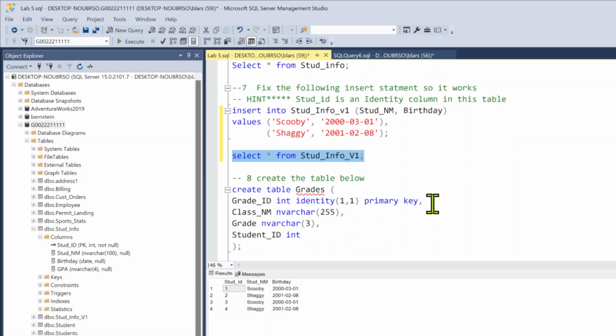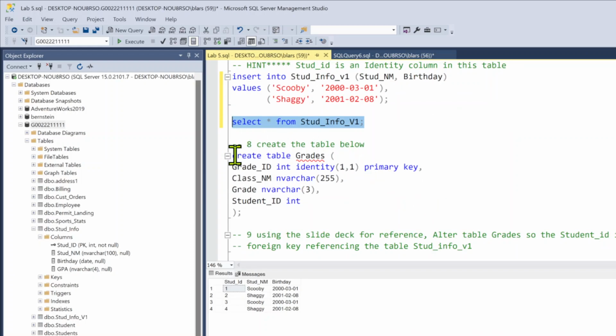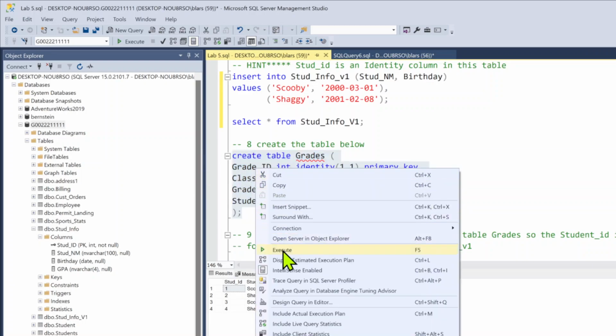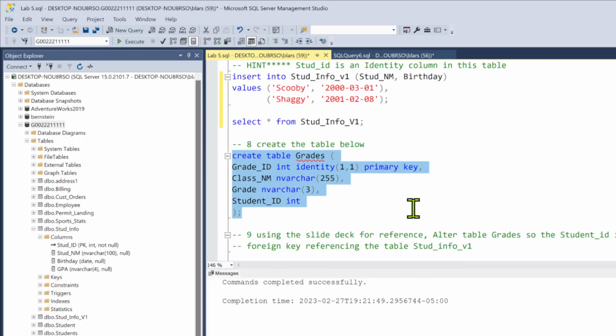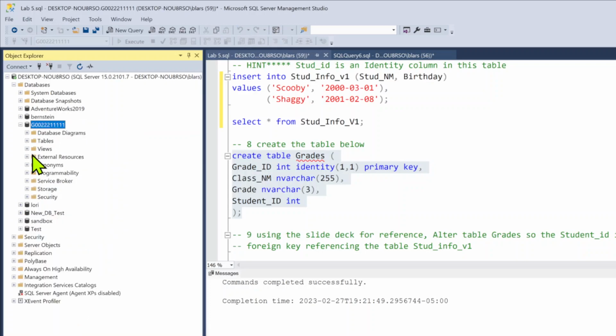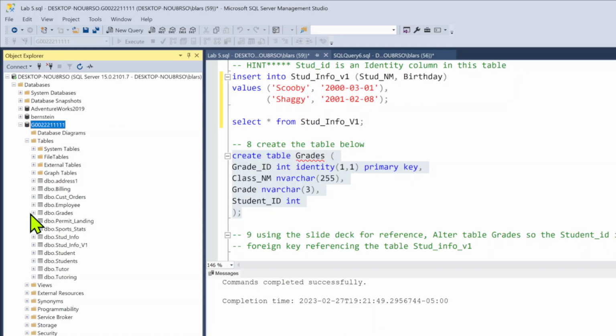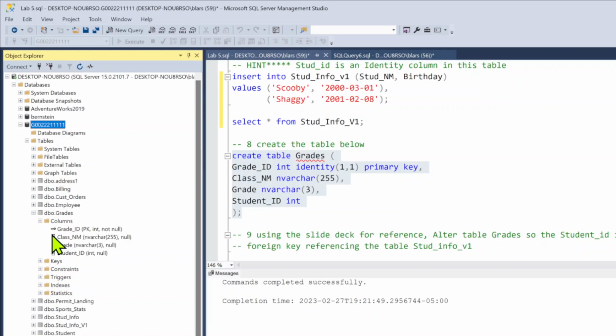All right, now let's create this table below here. It's called grades. It's got a grade ID with an identity primary key, class name in varchar, grade in varchar, and student ID integer. So I'm going to run this. Commands are run successfully. And again, if I go back here and refresh and look at my tables, there you go. There's grades. If I open it up, you'll see I've got grade ID, class name, grade, student ID. So we created that table.